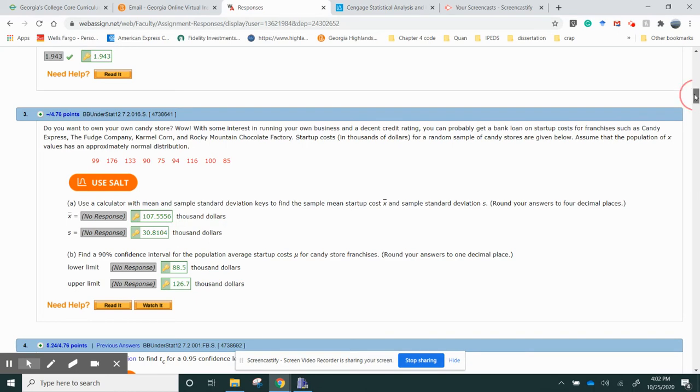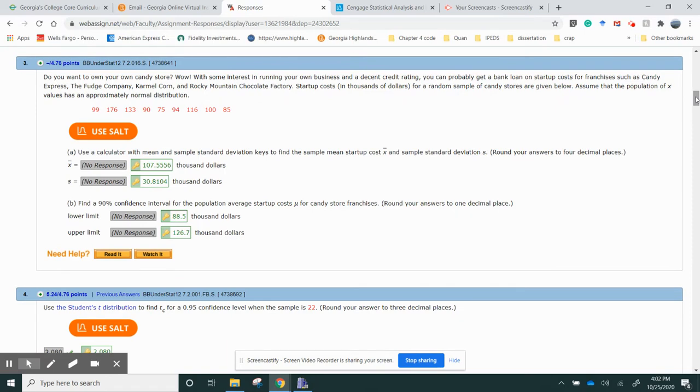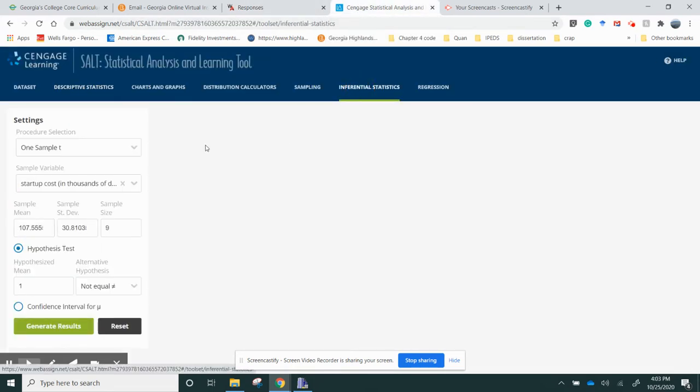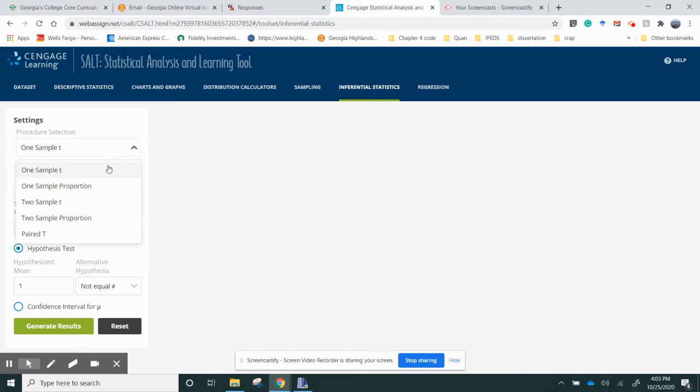Okay. For the 90% confidence interval for the population average startup costs for the candy store franchise, I need to get a confidence interval, and it needs to be 90%. So I go back to my open window and go to inferential statistics. I know I'm doing a one sample T. And why am I doing a one sample T? Because there's no population standard deviation.